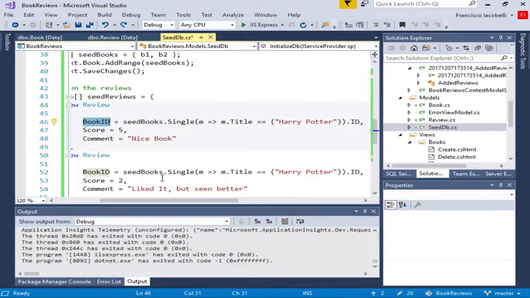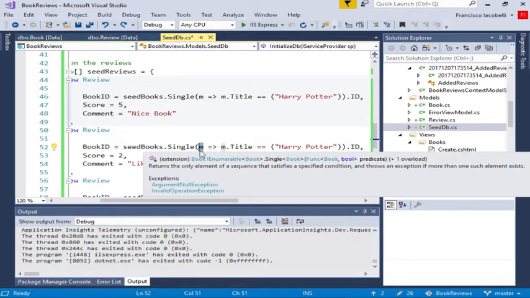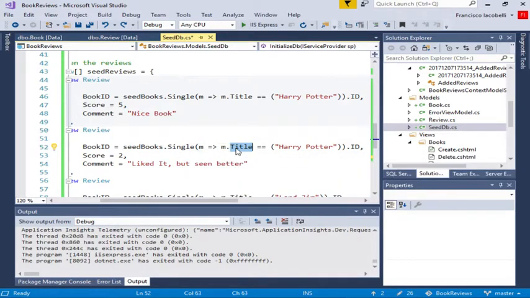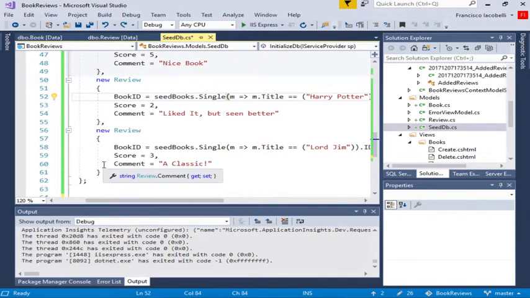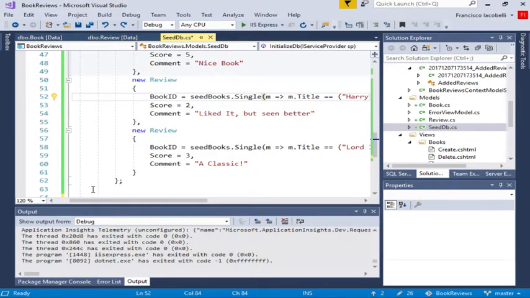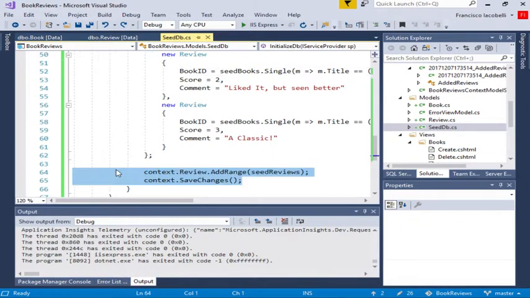For the second review, same thing. It's going to be another review for Harry Potter. Again, from the array of books, I'll select one such that if the book is called M, the object's title is equal to Harry Potter. Once I select that book, I will extract its ID field, right here. And then the third review is going to be for Lord Jim. So now I have an array initialized with several reviews. And now I'll just add it to the context and save the changes. So context.Review.AddRange, and SaveChanges.